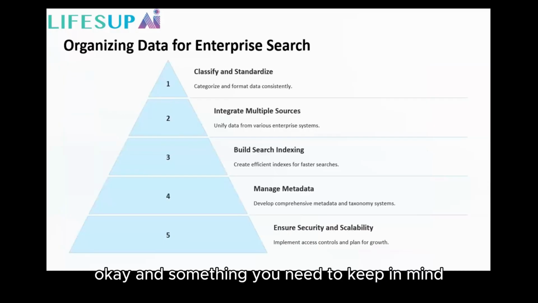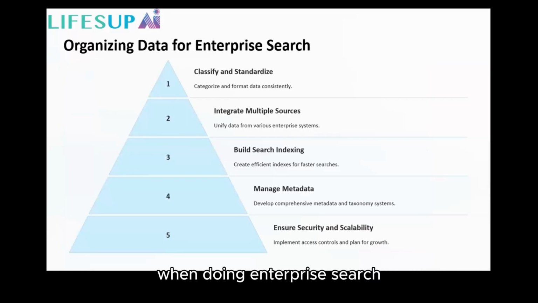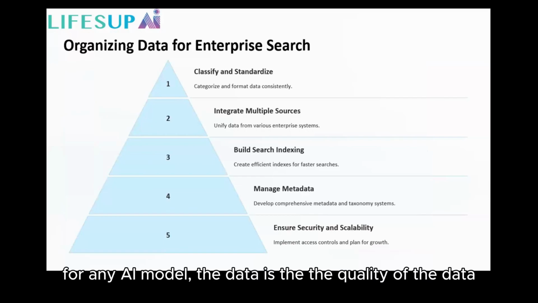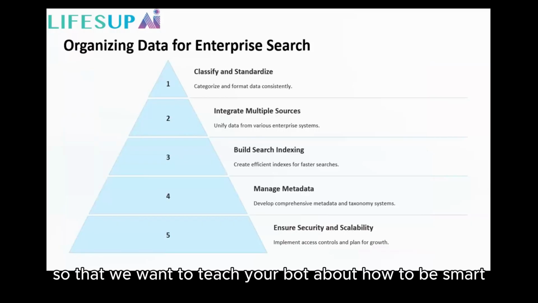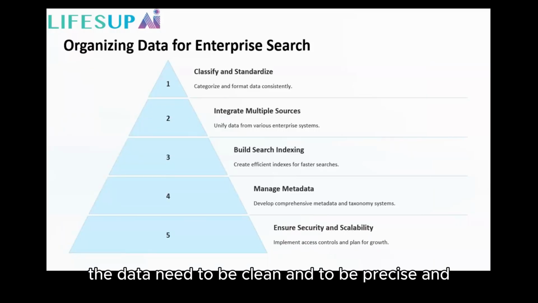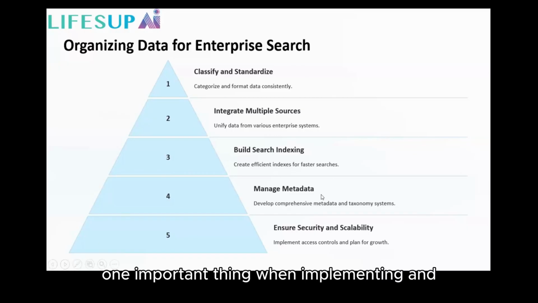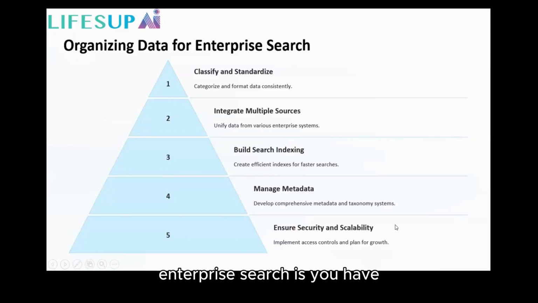Something you need to keep in mind when doing enterprise search is that we have to prepare the data, because for any AI model, the quality of the data defines the quality of the search. If you want to teach your bot to be smart, the data needs to be clean and precise. Another important thing when implementing enterprise search is to ensure security and scalability.